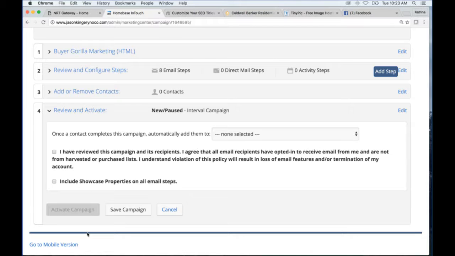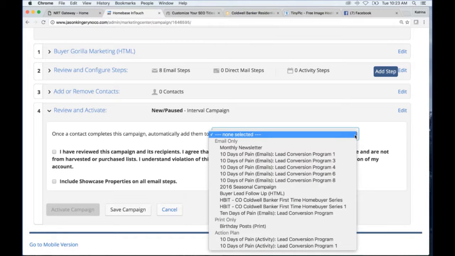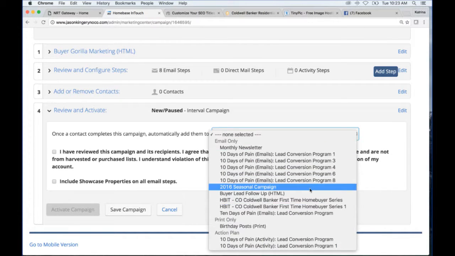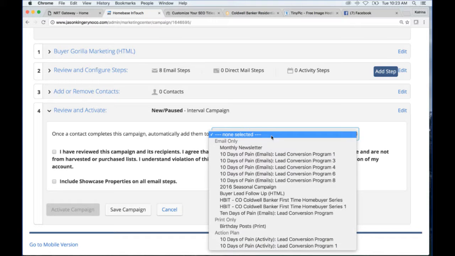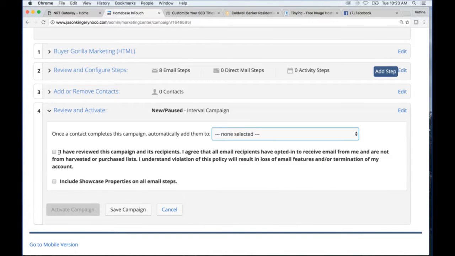So if anyone signs in at an open house, they've given you permission to market to them. If you've had a good conversation with someone, let them know you're going to be marketing to them. They can always tell you to stop, and that's fine. Then you stop. And include show place properties on all emails. You can do that. I can add email only, print only, none. This one, I'll go to the email only one. I'm just going to go ahead, activate campaign.